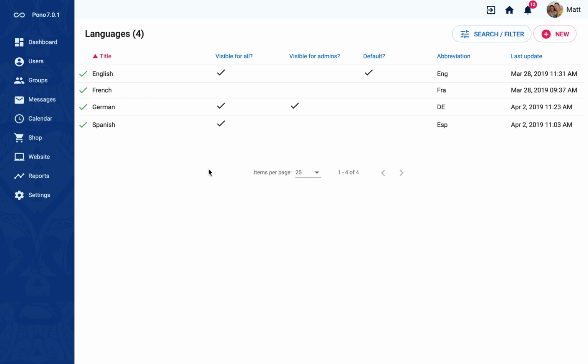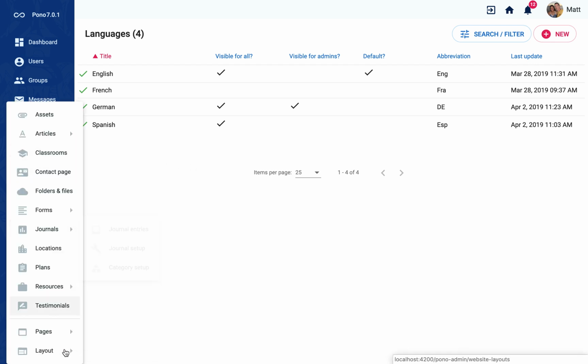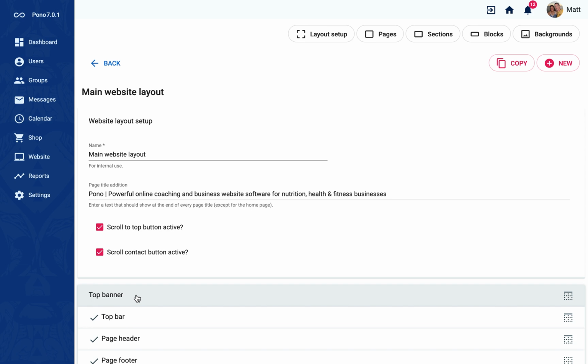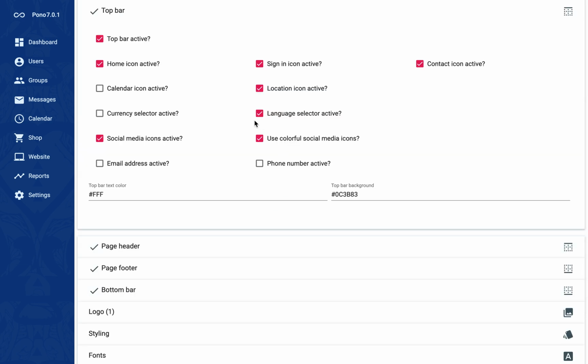One final thing I'll show you now, though, quickly. I talked about this in the previous video. In order for your clients to see that language selector on the front end of your website, you do need to activate it one time. So go into Website, Layout, and Layout Setup. This is where you make the general sort of changes to the layout of your website. There's a section here called Top Bar. Open that up, and here you need to make sure that the language selector active is checked.